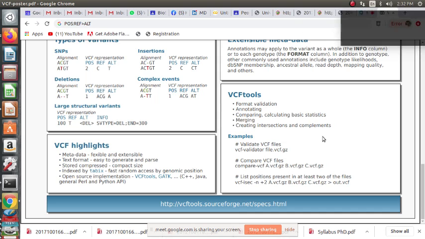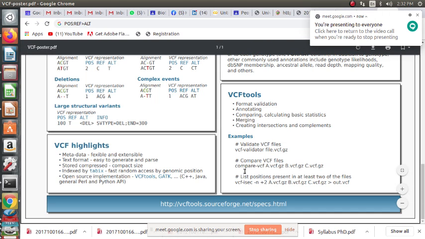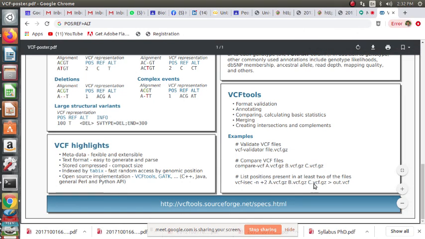Okay. So, for comparing VCF files, we can do vcf-compare A.vcf.gz, B.vcf.gz and C.vcf.gz. Here we are essentially comparing 3 VCF files A, B, C, and listing positions present in at least two of the VCF files. So bcftools isec for intersect, qualifier n plus 2, A.vcf.gz, B.vcf.gz, C.vcf.gz, qualifier output, out.vcf. So in at least 2 of the files, this is going to be plus 2.